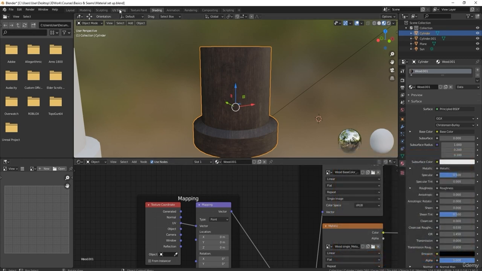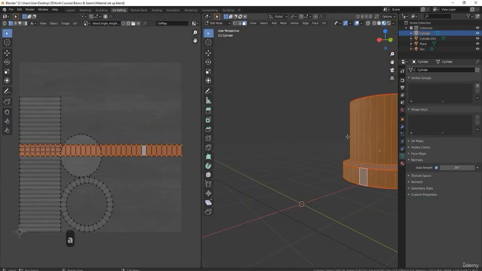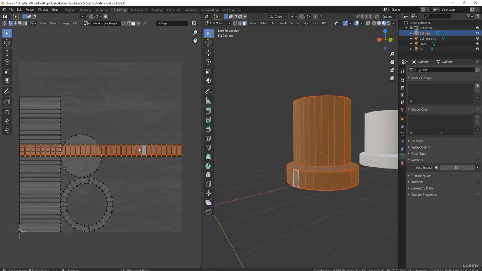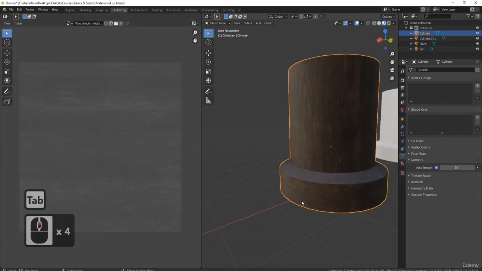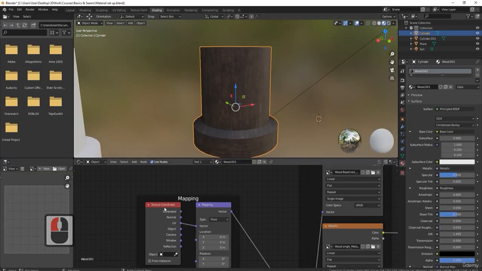Now, if we quickly go over to the UV and I grab everything, you can see this is our UV map, and this is how this texture is placed on this. So for instance, you can see that this one has been turned around, so it's going the correct way. Now let's go back over to our shading panel.